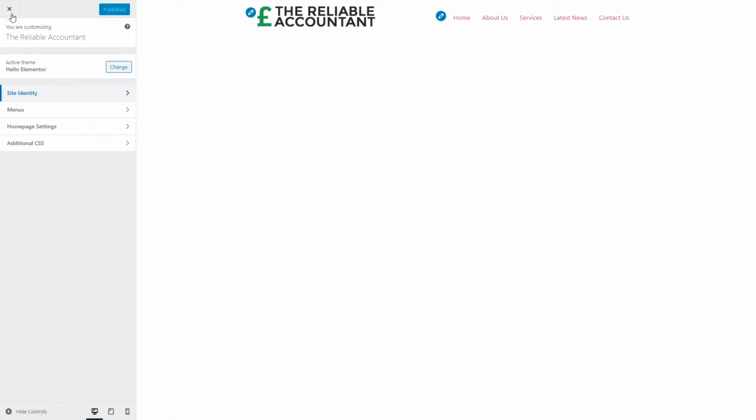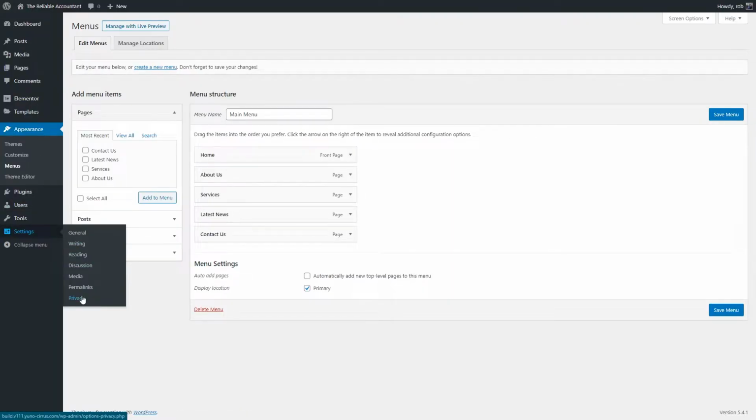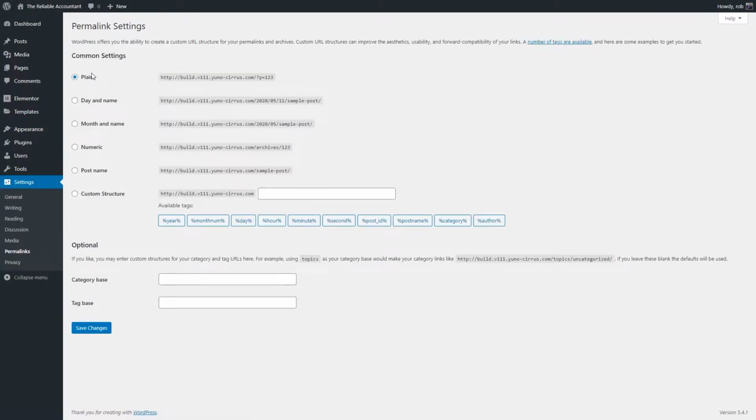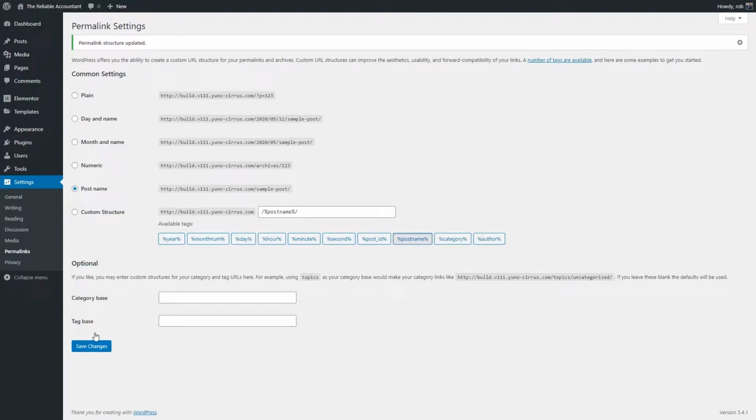And the last setting I want to set, I'm going to click this X here, going down to settings here to permalinks. By default, WordPress has set the permalinks to /page ID, which is normally p equals and then a number. I actually want this to be / and then the name of the page. So I'm going to select post name. So now it will be / about us, for example. I'll save those changes. And now we are ready to begin building.